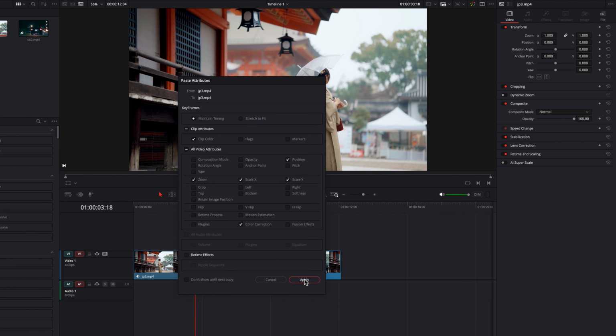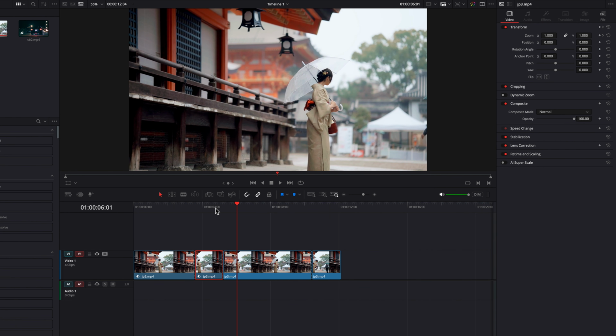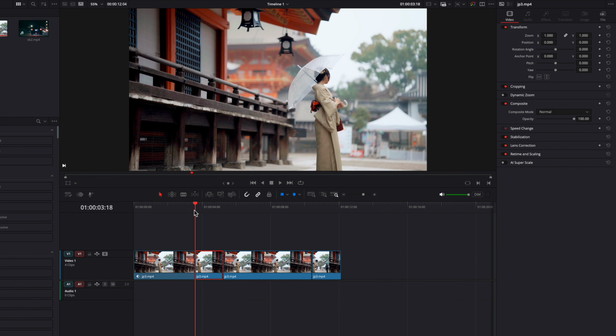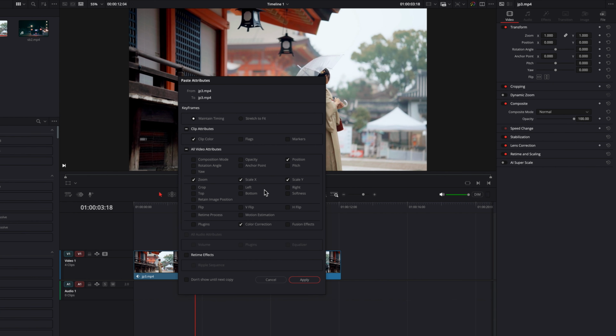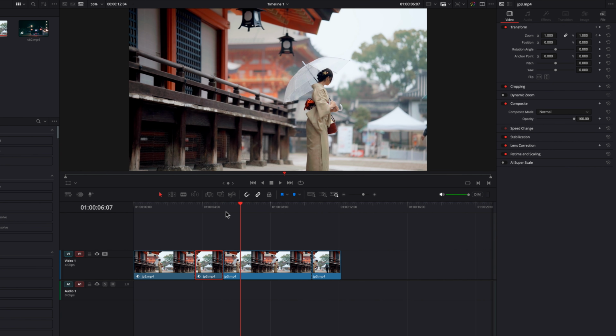So let's go ahead and hit apply, and well, actually it's not going to be applied to this clip. The reason is just because this clip has a much shorter duration. So what you want to do is to go back to the paste attribute menu, and over here we are going to switch from maintain timing to stretch to fit. So now what this will do is to apply that keyframe but based on a much shorter clip duration. So boom, there you go.